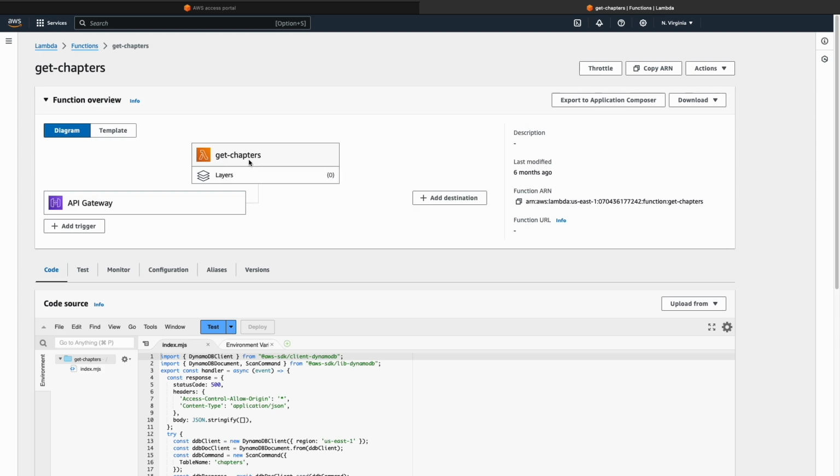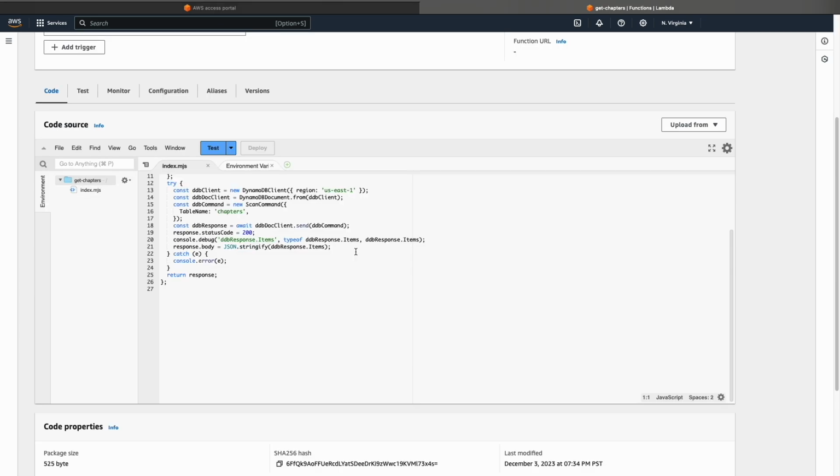The Lambda function itself has 0 layers. A layer is a package that you can upload into Lambda so that other functions can borrow this package and use it for their computing purposes. There's a trigger here from API Gateway. So what happens is the API Gateway will send an event or a trigger to the getChapters function, and then it'll return the response. Let's explore the code a bit.